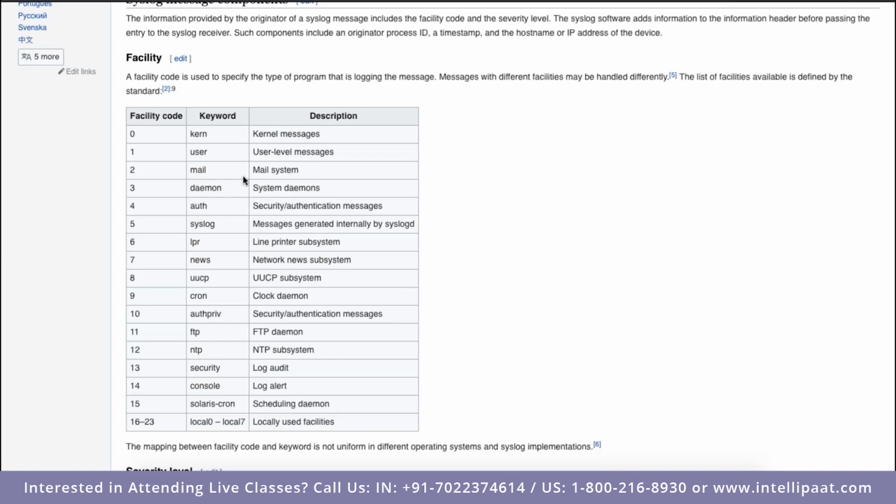Like syslogd is a daemon, there must be a lot of daemon services running on the system. Next is authentication and authorization related messages, like who logged in, who logged out, what is happening in the logged in session, and all such kind of things. Next is syslog. These are the internal messages of the syslog service itself.